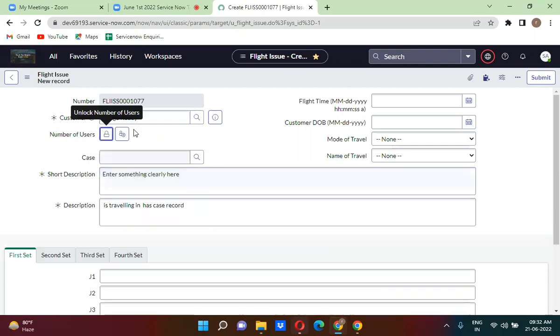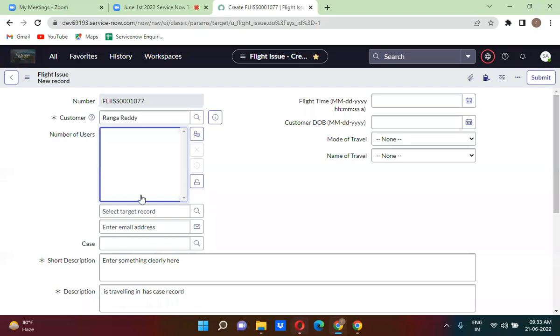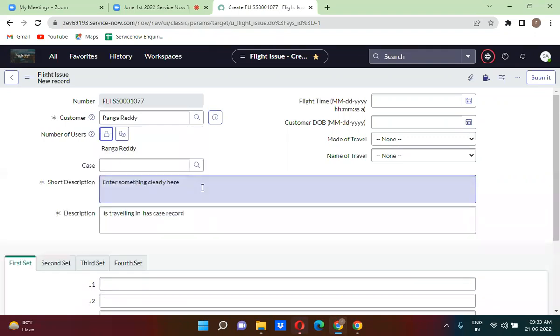My customer requirement is you have selected Abel Tuter here, right? Same, you have selected Rangareddy here, right? The same Rangareddy name you should not be able to select here. Now you are able to select Rangareddy here. So as per the customer requirement, whichever user you selected, the same username should not be in the number of users.